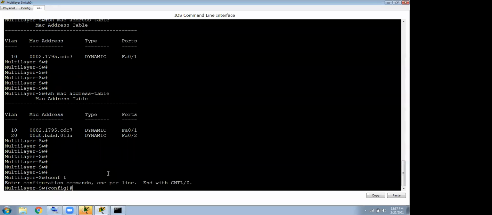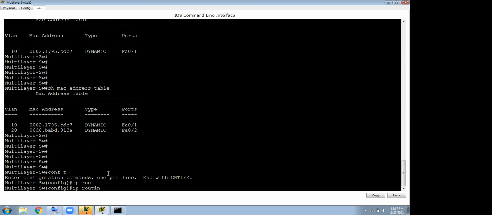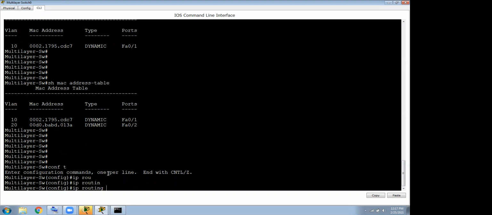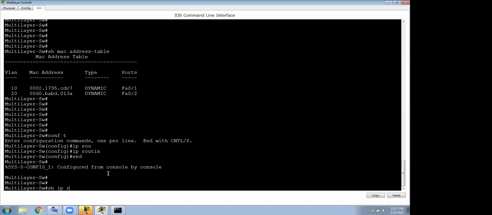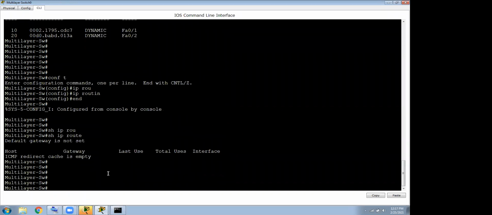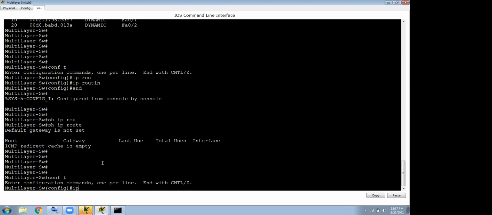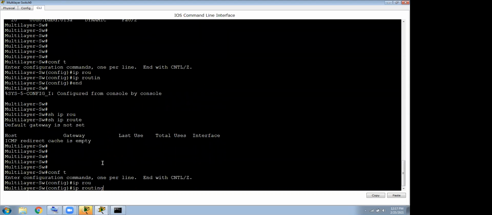There is the first command. Remember this command: ip routing. Before this command, I will show you what happens. Show ip route. If you run this command, see what it is showing: nothing. The routing table is showing nothing. So now I'm going to put this command, ip routing.